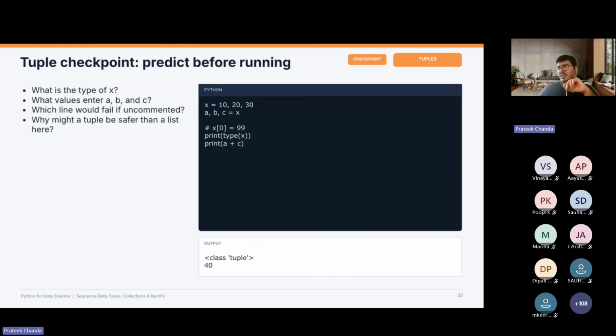Yeah, someone said the first line. Anyone else want to try? Okay. So the first line itself would be an error here because you're trying to assign to a tuple, and you're trying to predict before running the thing itself. So that's the setting that you have here. Any guess?